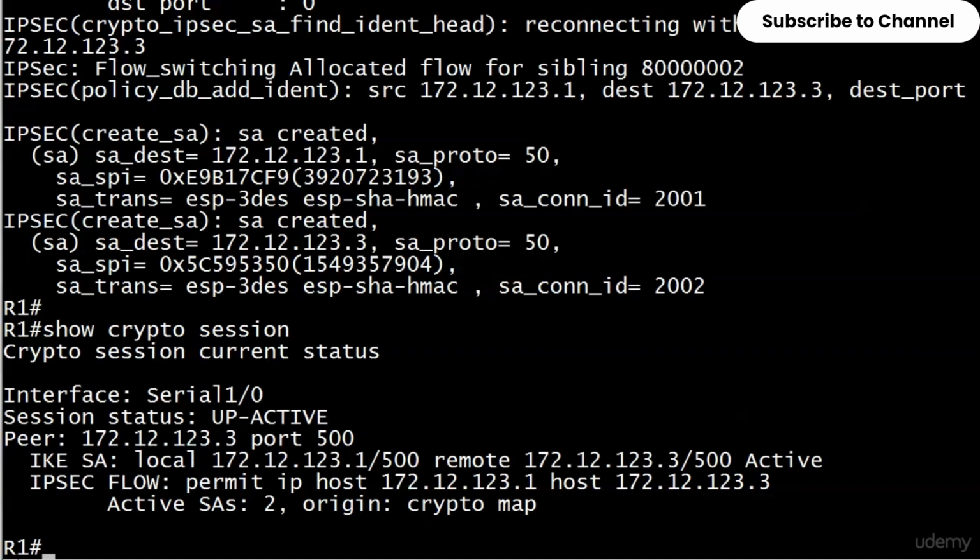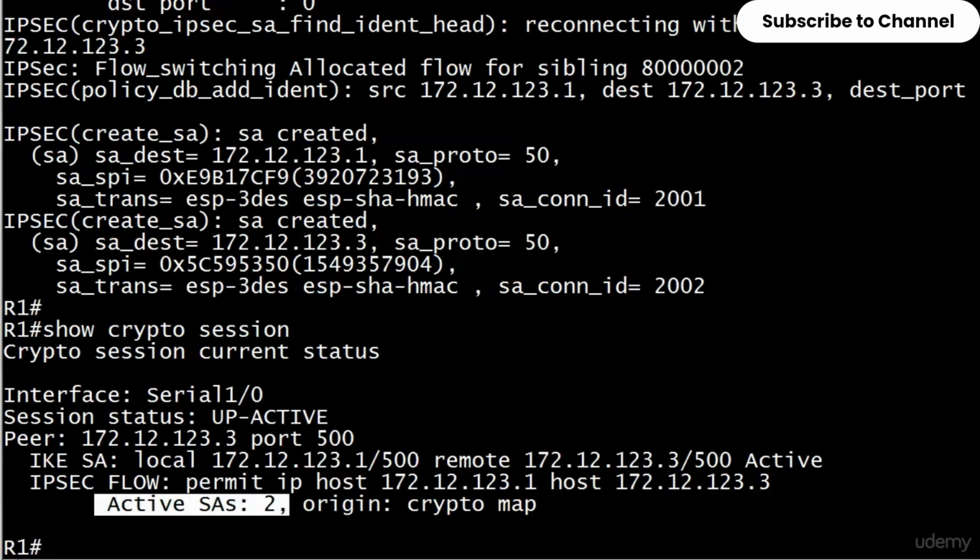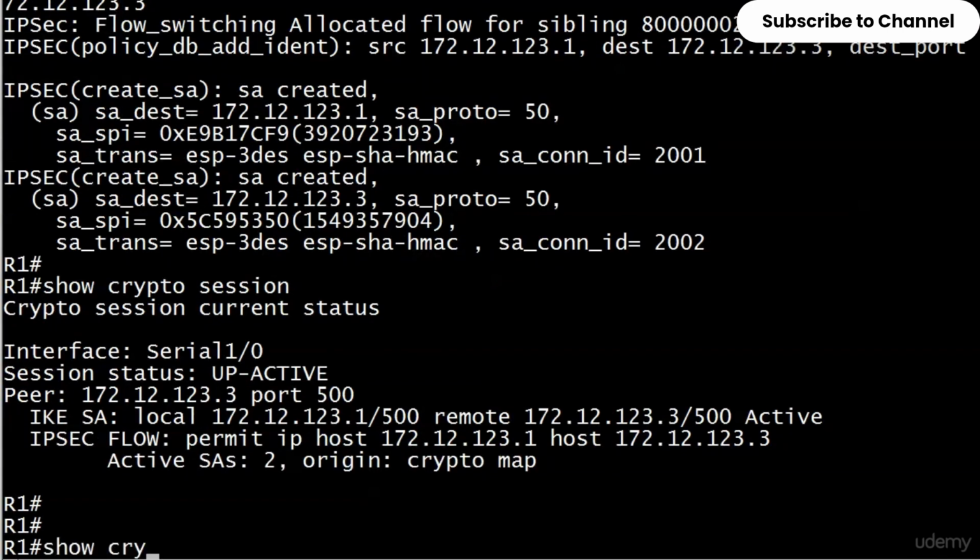You can see with show crypto session, the session status is up and active. Always a good thing. If it were down, we might have an issue. But it's not down. You can see the peer. You can see the port number. You can see the IKE SA information right here. Here's your flow information, and that looks familiar as well. That's our ACL. You've got 2 active SAs, and the origin for the IPsec was a crypto map, so we're looking good there.